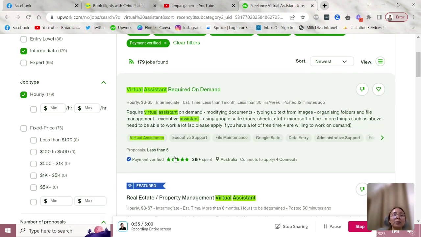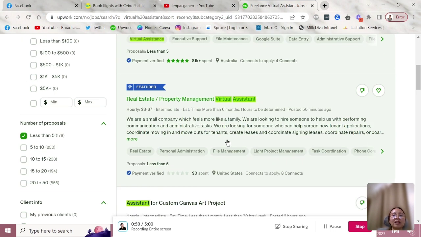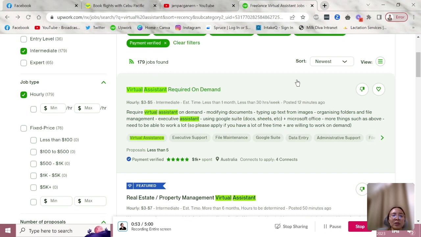And then if you notice, ito yung pinaka-importante, yung proposals na less than 5 lang yung submission, and then payment verified. And maganda din yung rating ng client na to, so it is safe to apply and send your application sa client na to. So the earlier or the fresher the post is, mas maganda. And the lower the number of proposals, the better. Kasi, meaning to say, mas less yung competition mo towards other freelancers.